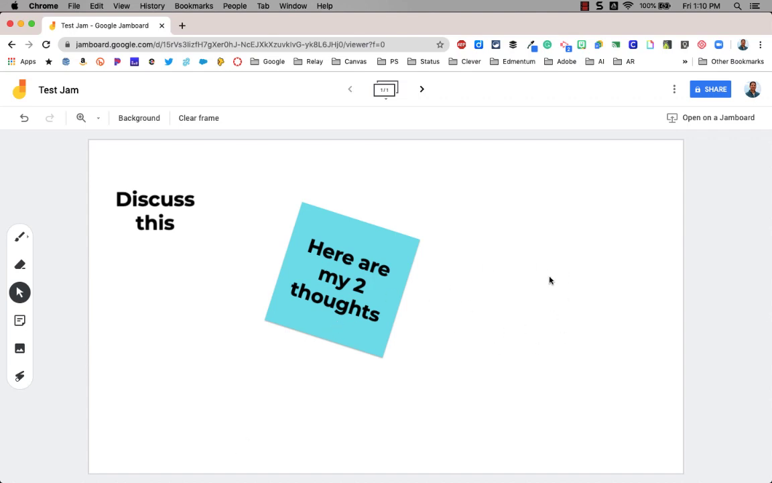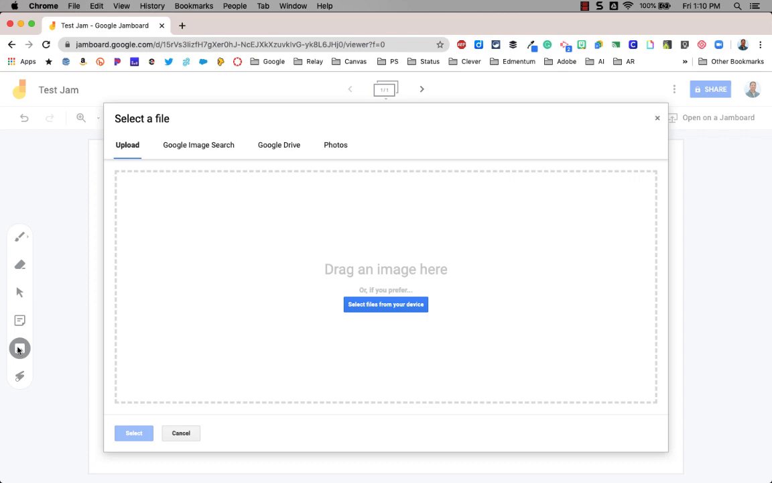And you can add as many of these stickies as you would like. And then the next option down is adding an image. And just like all the other Google products, it brings up something like this. You can bring in the image from your own computer. You can search. You can go through your photos or through your drive.